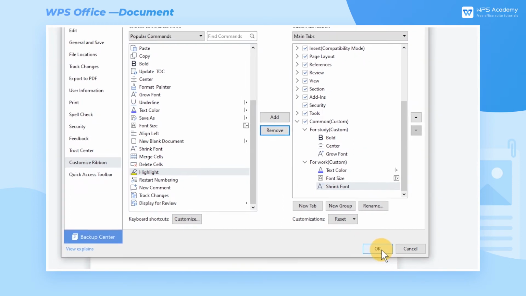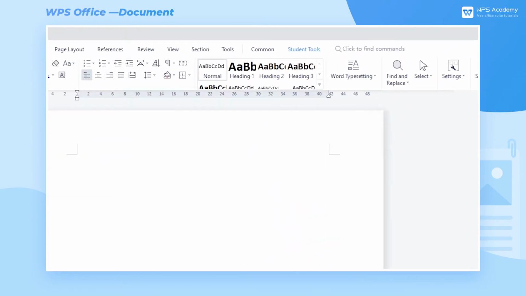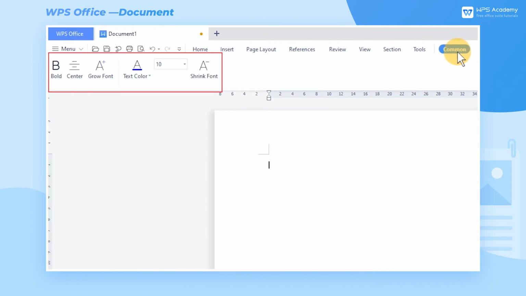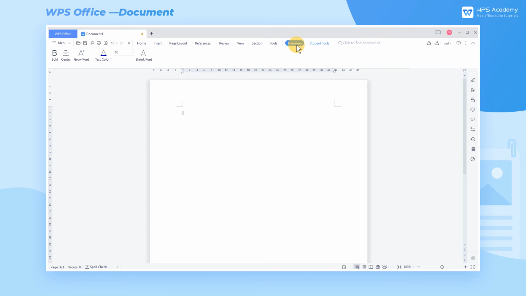Finally, click OK. Now you can find the newly added tab. Click it, and you can check all commands we added. Different groups are divided by a light gray vertical line. The newly added tab is at the end of the ribbon. We want to put it first.